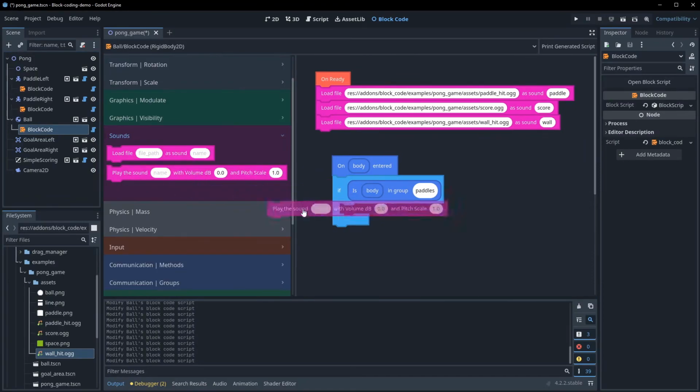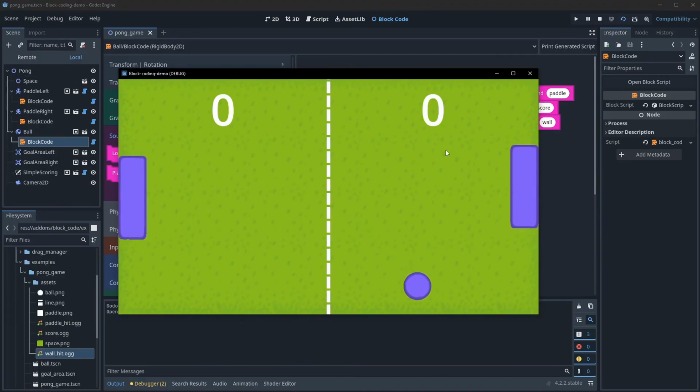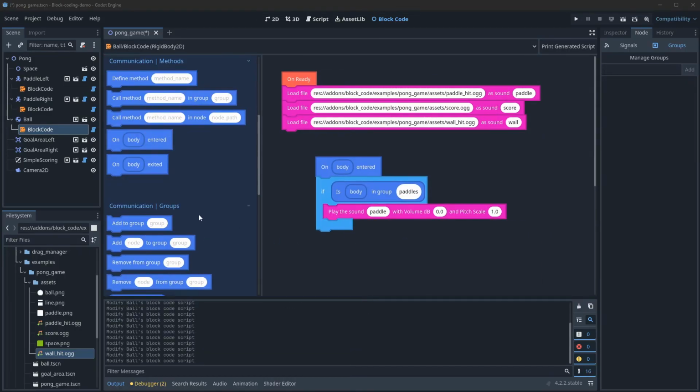Then we will want to play the sound paddle with volume 0 and pitch scale 1. So that'll play normally. We go in here, and when the paddle hits the ball, you can hear the sound play. Okay, now we'll just implement one more sound.